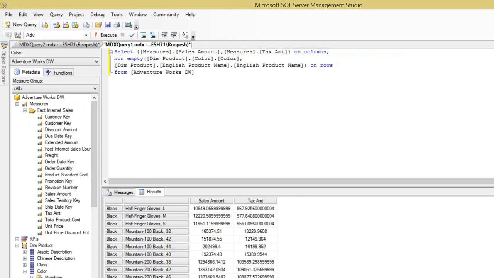Okay. Now our question is, what is happening here? If you observe the output of the result set, when the color is black and when the product is half finger gloves L, then this is the sales. When the color is black and this is the AND operator between these two. Whenever you go for a tuple, it will have a cross join, and it's like an AND operator.